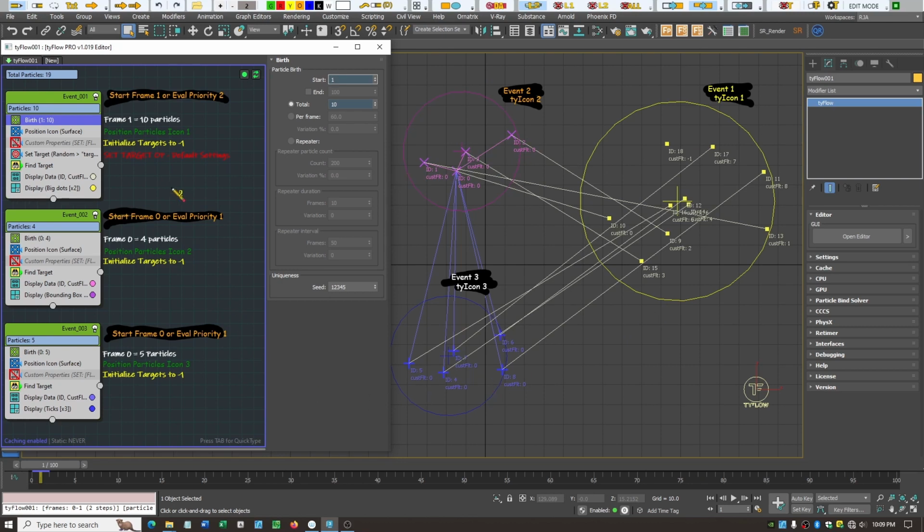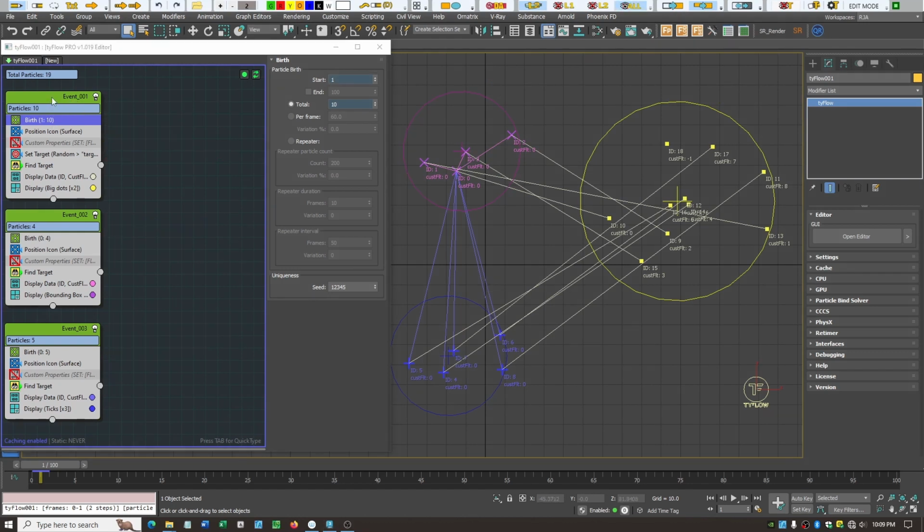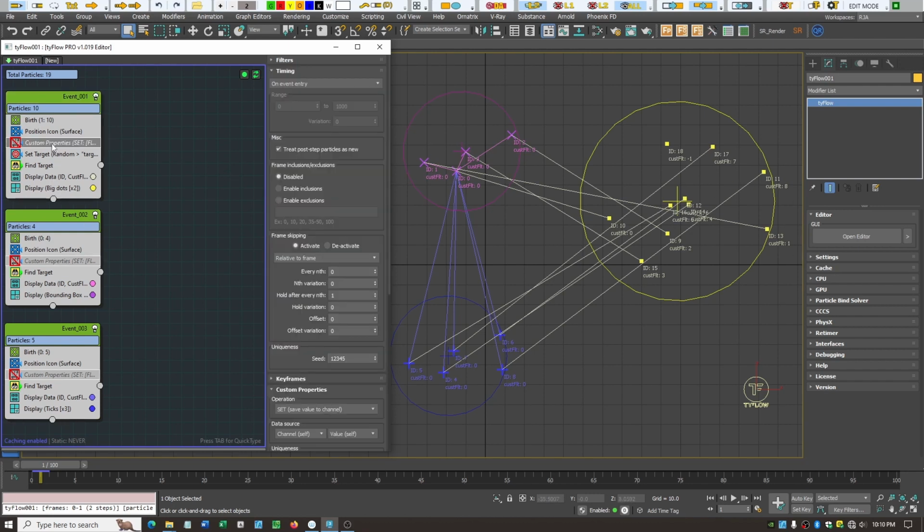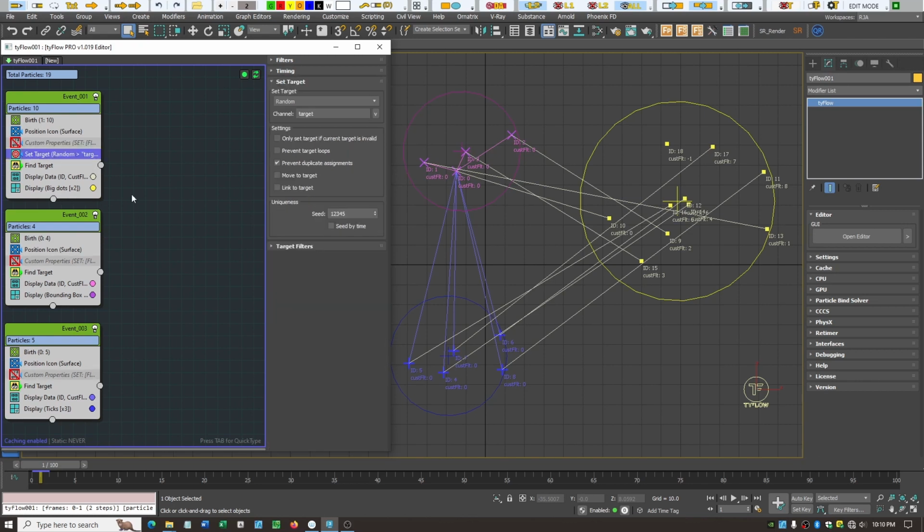Just for completeness, the evaluation priority: you click this title bar. If it doesn't show up, like it's not showing up here, just click out here and then click there, and you'll get this evaluation priority. And right now you can see all three are set to 1. If I wanted this birth to be at frame 0, then I would just change this evaluation to be 2, and I would have achieved the same thing, and make sure that my custom priority, my set target operator, is initiated after all the other events.